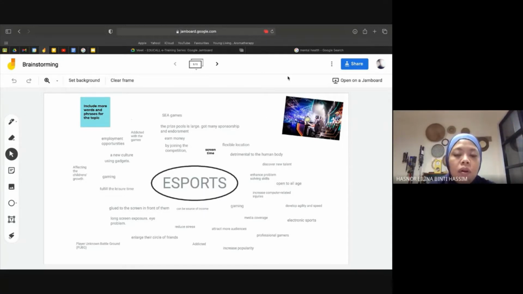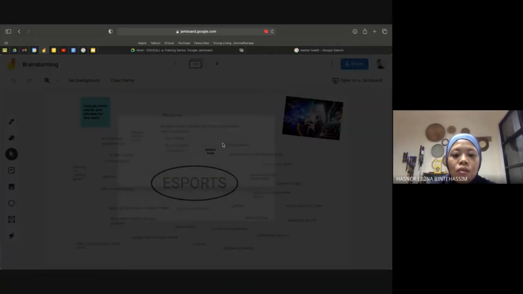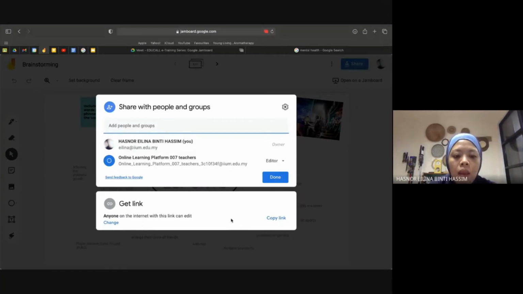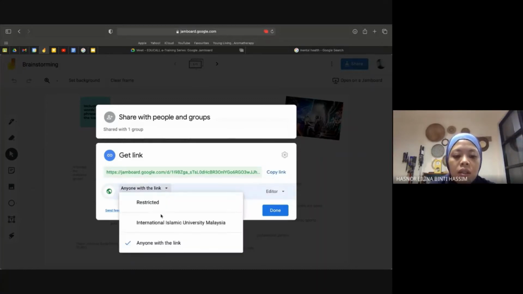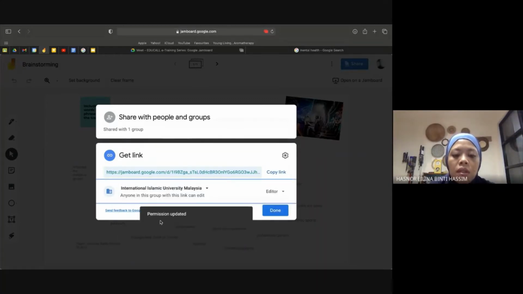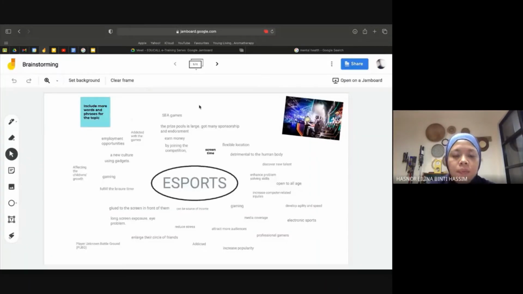However, when you create a Jamboard, not in your Google Meet, you have to set the share button. So you share here. For example, this one, I have to share it with the students, so I said anyone with the link can edit. But for today, I want to only do it with my colleagues. I'll share this with only people in International Islamic University, and you can also edit. Later, I'll give you the link.